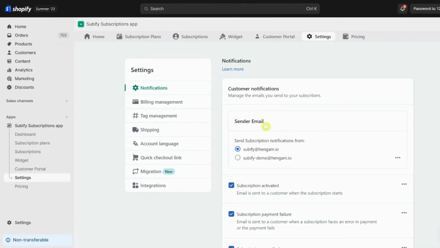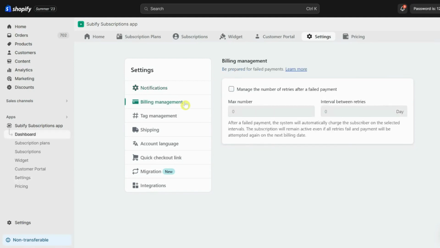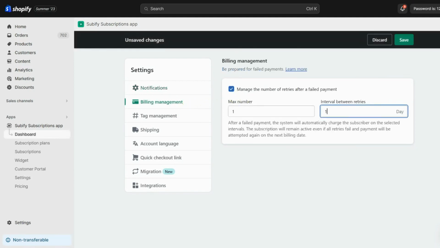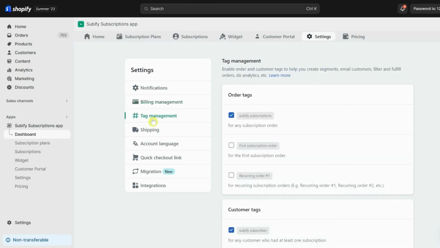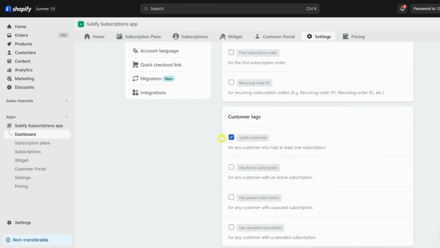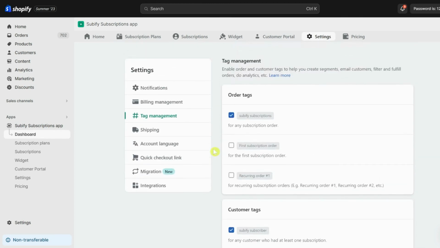I suggest you enable the next 2 settings right away: billing management and tag management. Billing management is an automated payment mechanism that recovers failed payments in your subscriptions. It's a true revenue saver. Tag management is useful for creating segments, integrating Subify with other services, managing your orders, and much more.